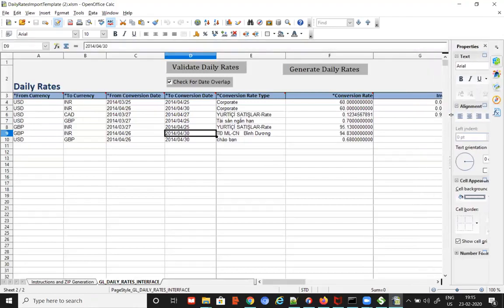So what is this template? Now you have to prepare the data. What are the data you want to import into Fusion applications? You have to prepare according to this template. So the daily rates contain what is the currency you are going to set, what are the currency details: USD from currency to INR, USD, then USD to CAD, like that.